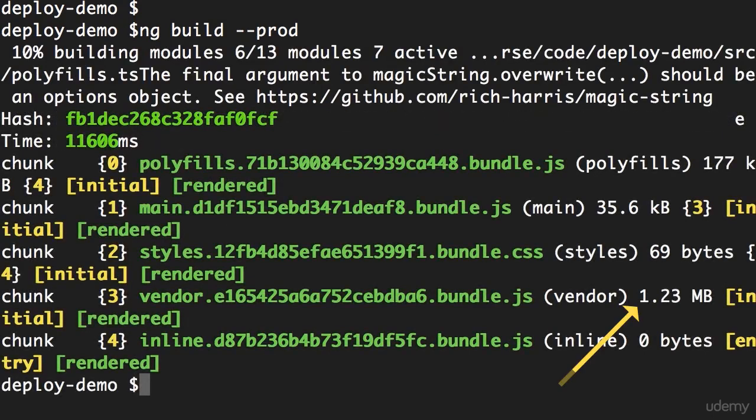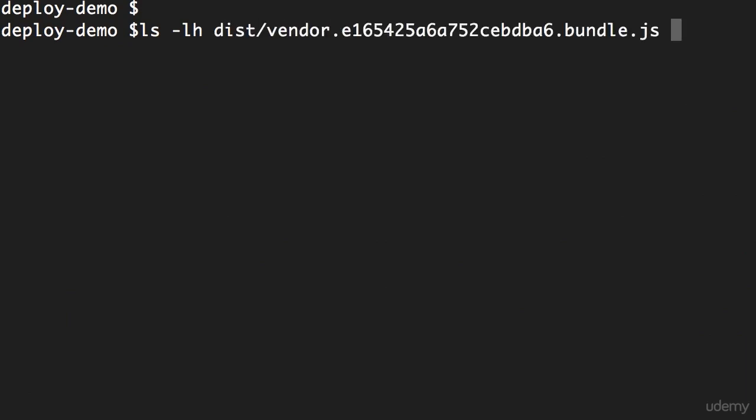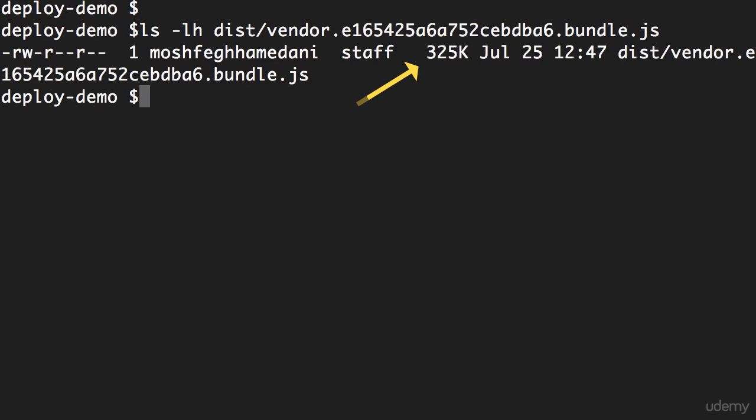Now look at the size of our vendor bundle. It's 1.2 megabytes. So it's almost half the size. But by the way, this is the initial size before applying any kind of minification and uglification. So if you look at the actual file size, it's even smaller. Let me show you. So let's have a look. I'm going to show you the vendor bundle in the dist folder. Look at the size of this file. It's 325 kilobytes. So we reduced this from 2.5 megabytes initially to 300 kilobytes. Also, if you look at the other bundles in our application, they're all smaller.